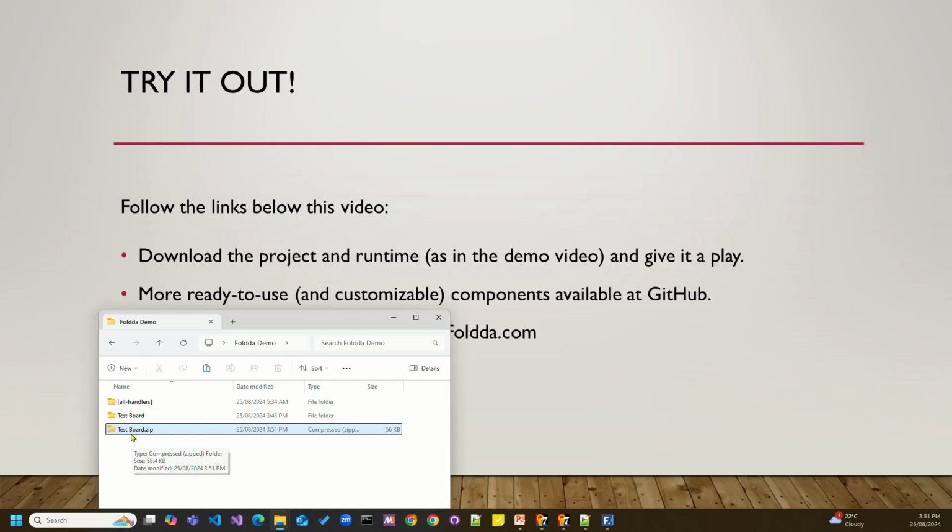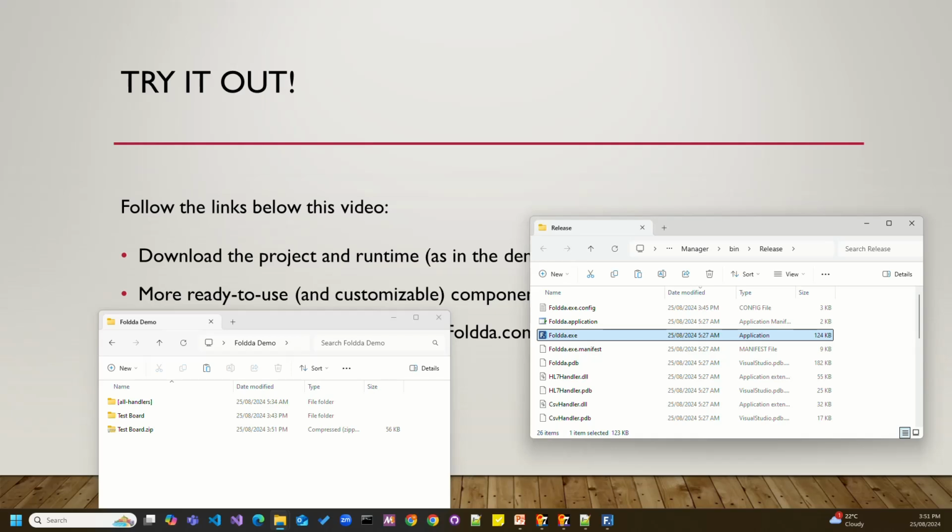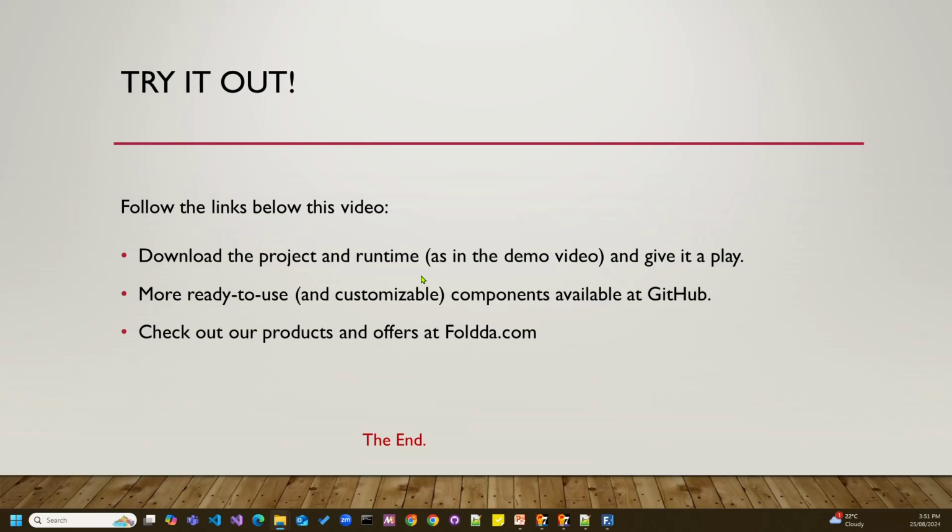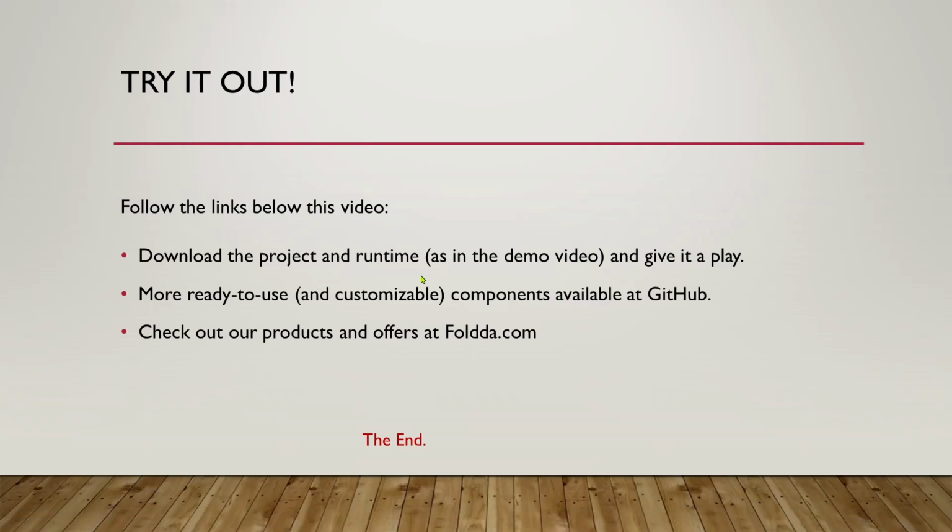And you can also download the runtime from Foldda.com, so you can launch the runtime program, unzip this project file I'm going to provide, and just drag it across to the runtime, and you can have a play yourself. That's how easy you can build your program. And also, you can build your own module using the API available on GitHub. And of course, you can check out the modules and the offering at Foldda.com.